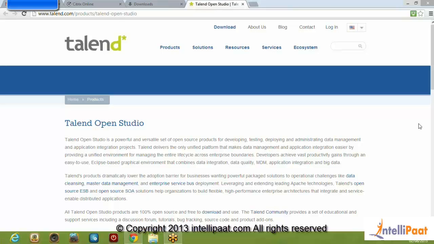Open Studio data integration. What we are going to cover in all of our sessions is that Talend basically has a lot of software. A couple of them are Talend Open Studio for Data Integration, Talend Open Studio for Big Data, Talend Open Studio for Data Quality, Talend Open Studio for Master Data Management, and many more. But the core part of Talend is Talend Open Studio for Data Integration, and in short we will call it TOS, or maybe just data integration.